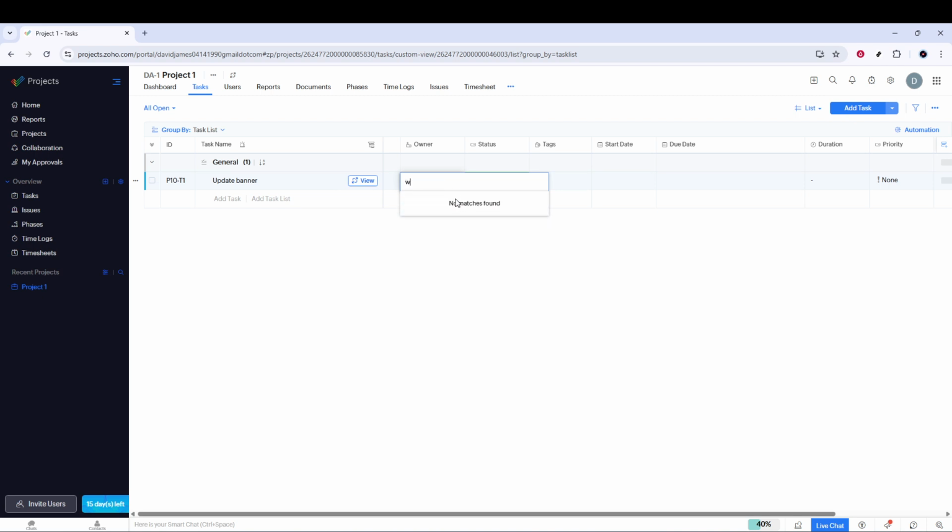In the drop-down, you'll see a list of users who are part of that project. Start typing the person's name in the search field to quickly find them, especially if your team is large. When their name appears, click to select it.